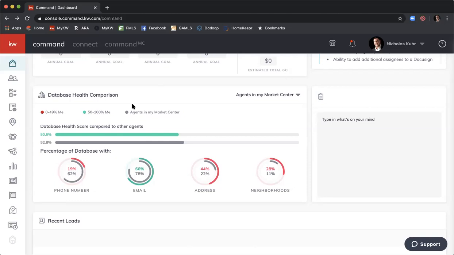So here, this is just going to be a quick overview of your full database and how it compares to agents in your market center. And this is just to let you know, oh, I need to focus on getting more phone numbers. I can see here that only 19% of my database has phone numbers. I need to get more of them. But two-thirds of my contacts have email addresses. And then knowing that, the monthly neighborhood nurture plans are going to be really important for me, I need to go through and add more neighborhoods to my contacts.